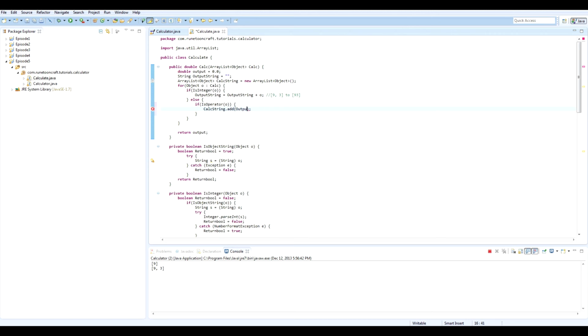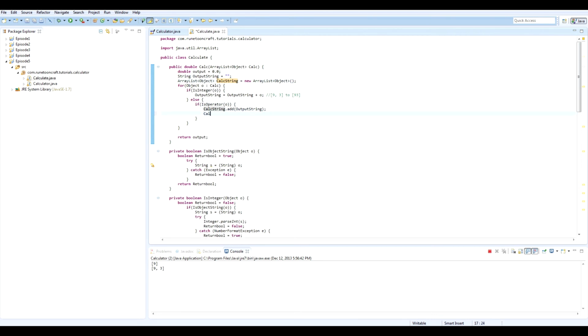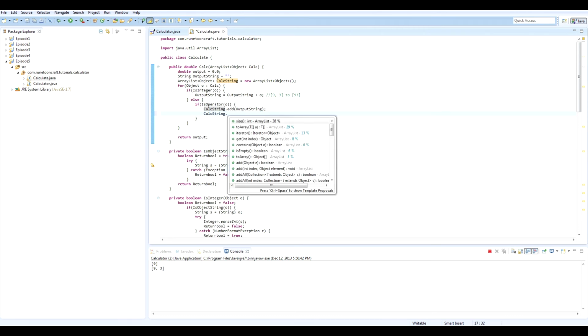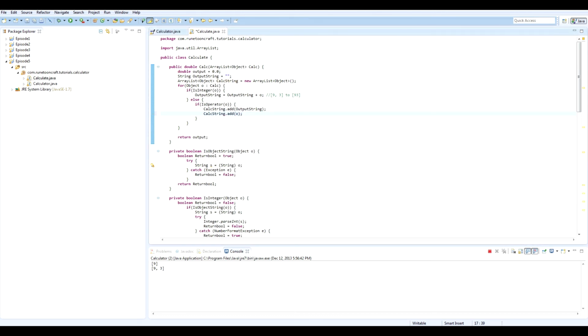So now what we're doing is we're adding output string to the calc string first. Before, remember how we added all these integers together to make 93 into 93? Well, that is still saved here, and this isn't changing as long as it's not in the for statement. We want to add output string to a new array list called calc string, because this is combining those numbers together into this array list. And then we want to add the operator, because that's the only reason this was called. So we're adding O, which in this case would be the operator.